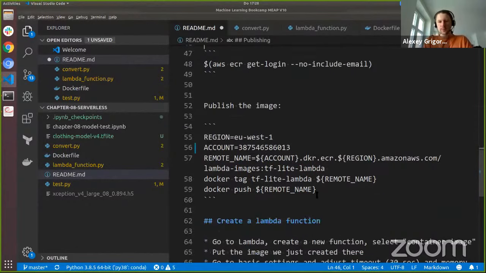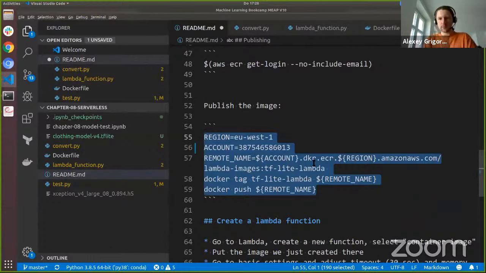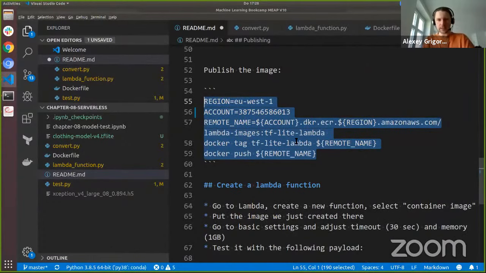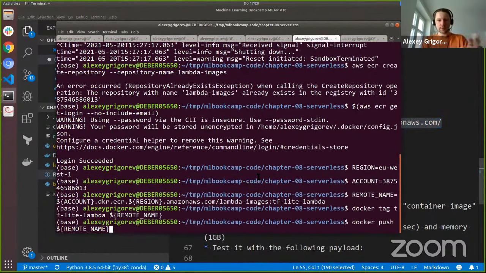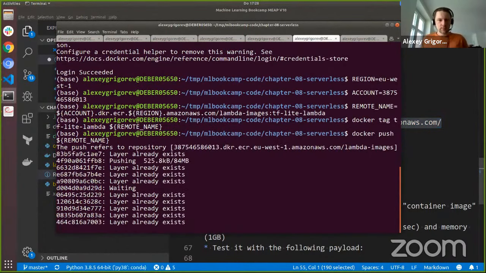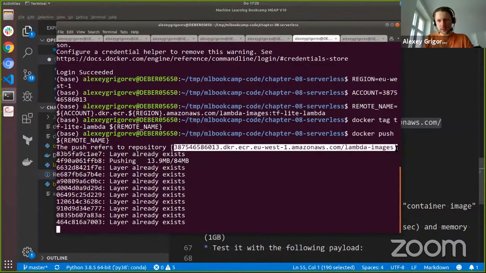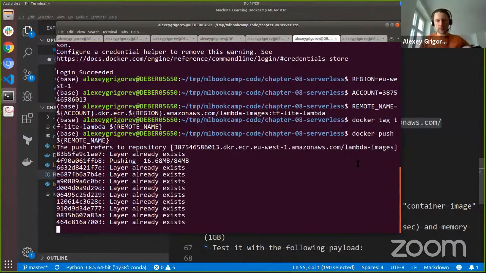And now you can publish your image. In this case, the image name is your region and account, so it should follow this template, and you can just publish it. So now it's publishing to this particular repository. So now we have this in ECR. And ECR is, as I said, the Docker repository in AWS.